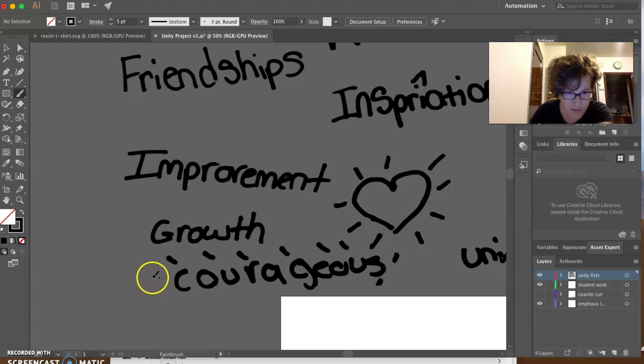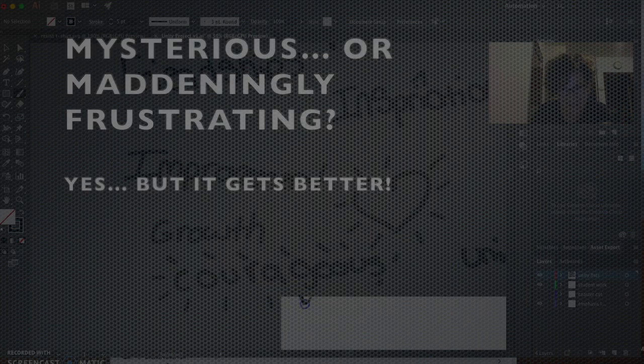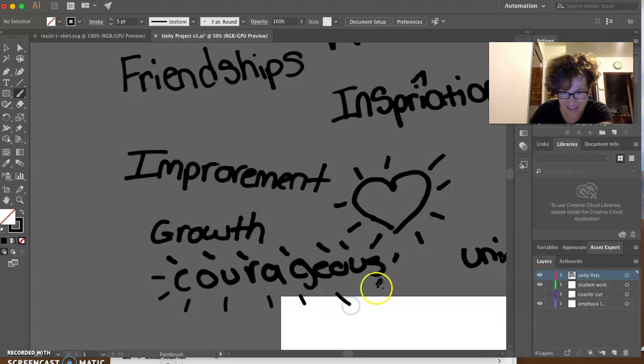Sometimes Illustrator is mysterious, but you'll get used to it, and it'll also make you closer to every graphic designer out there when you do go down rabbit holes and find yourself getting frustrated. Okay, cool. So this looks pretty good.